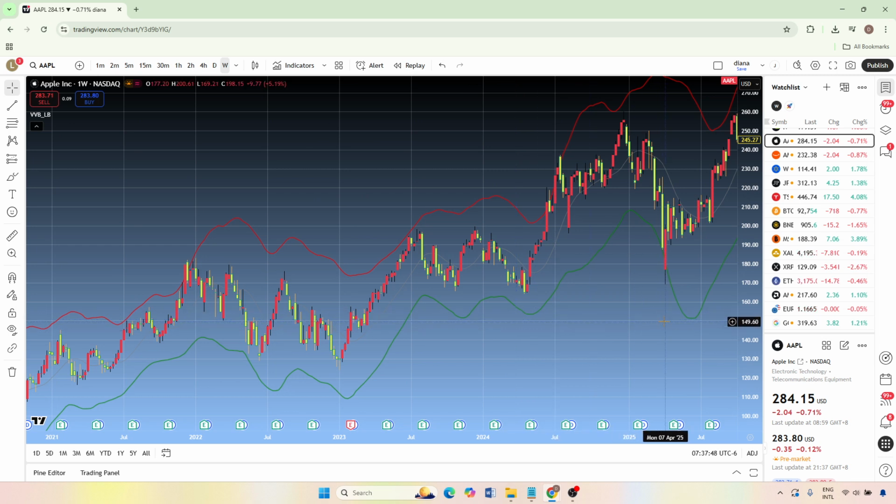That's all you need to quickly add and set up the Vervoort Volatility Bands indicator in TradingView Pro.